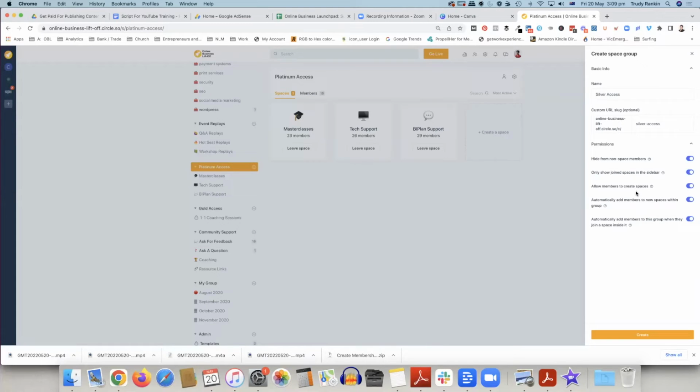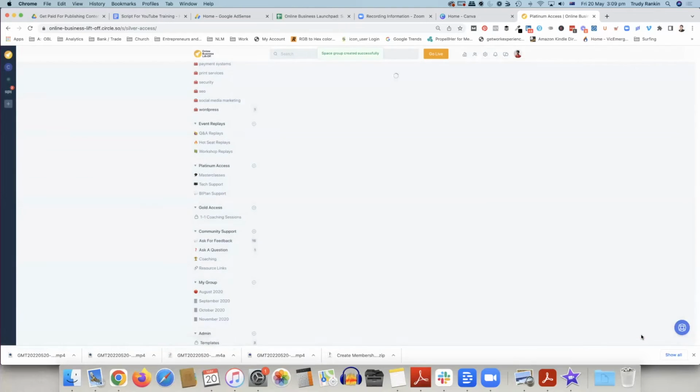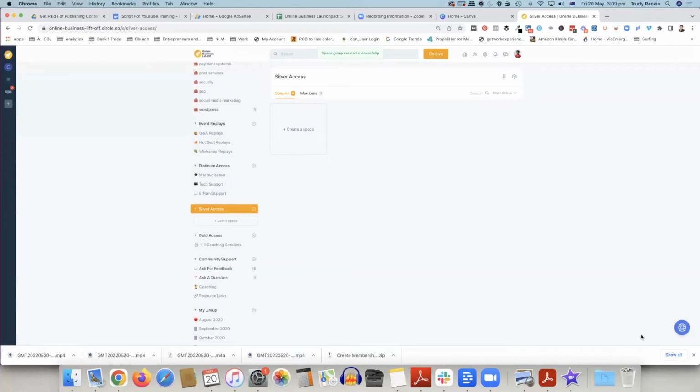Okay, so we've made our settings here. We're going to come down here, click on this little create button at the bottom, and it's going to sit there and think for a little bit, and then it's going to actually create our silver access space. Now, once this is created, you can come in here. This is the silver access group, space group. Then you create the content.